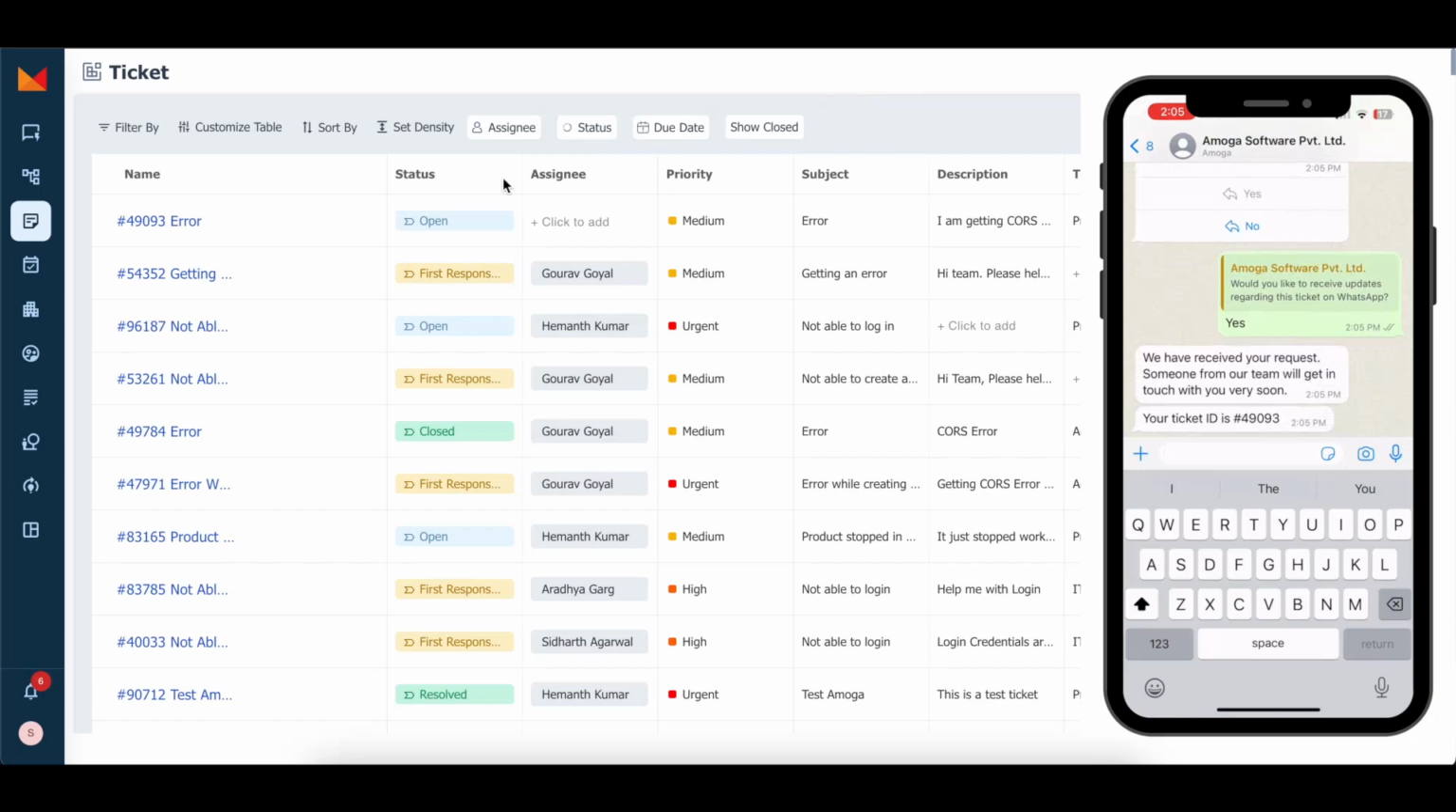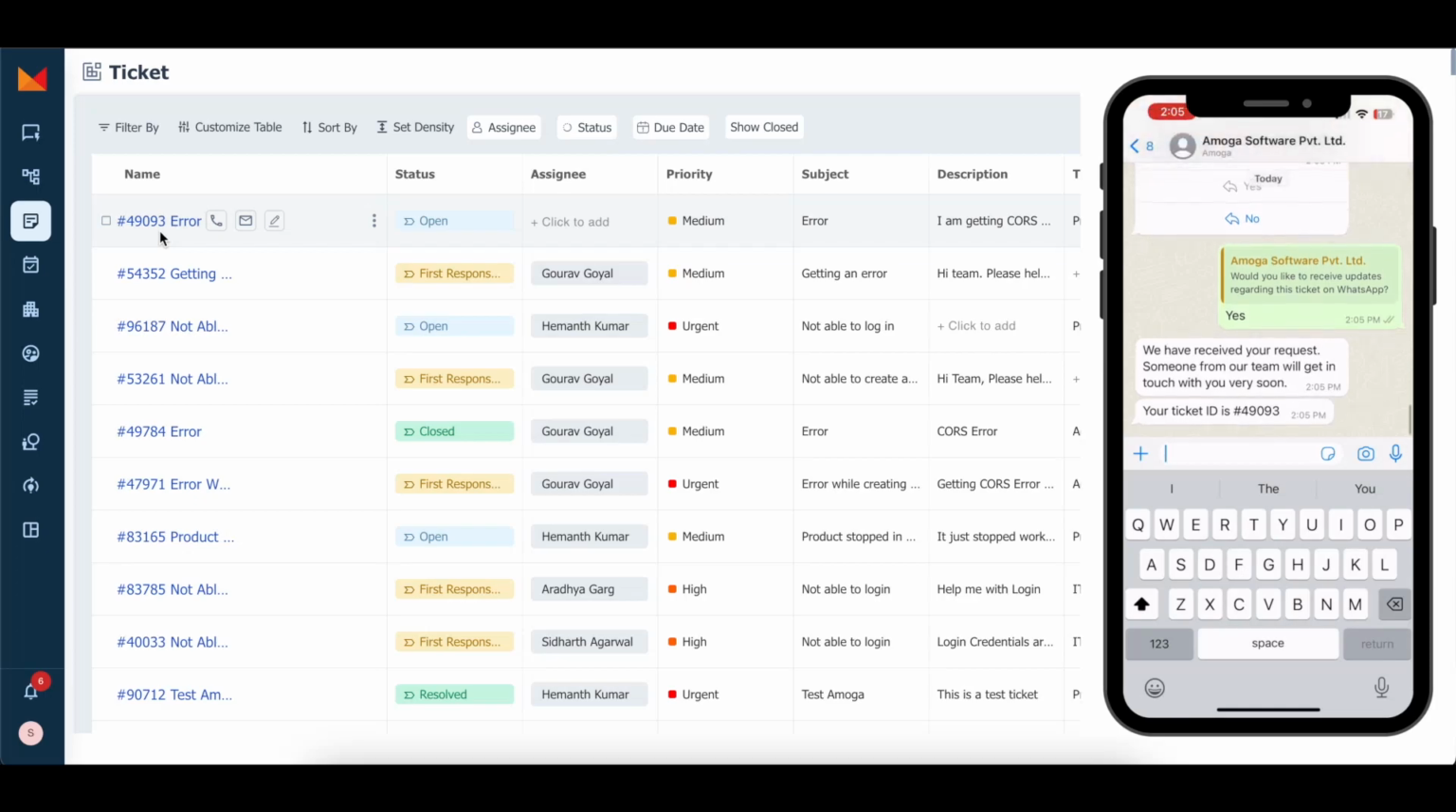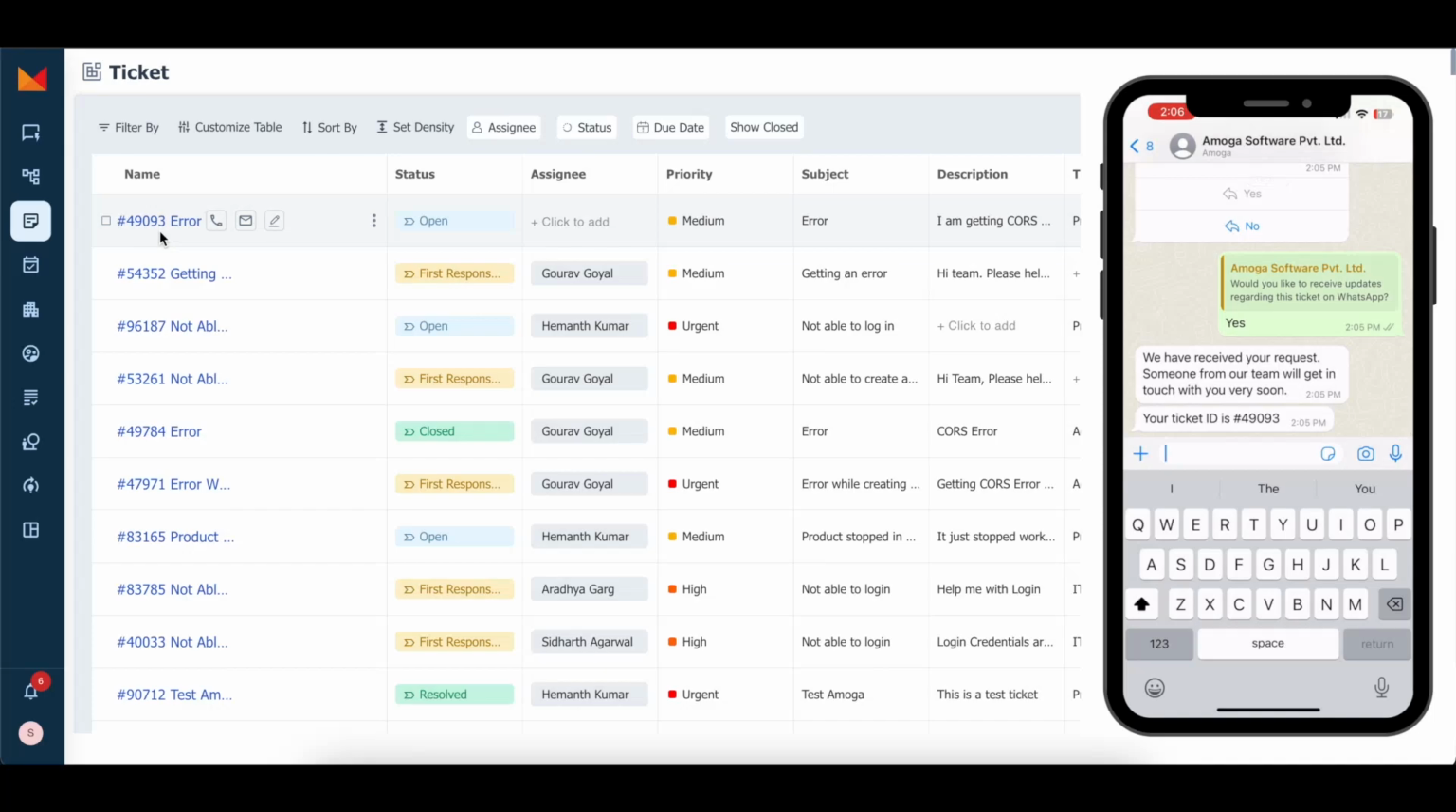So as you can see, a ticket got created on Amoga with error and the ticket ID is 49093. And we have also received the ticket ID on WhatsApp saying it's 49093. And as you can see, the notification, I also received the email that we receive once a ticket is getting created on Amoga.